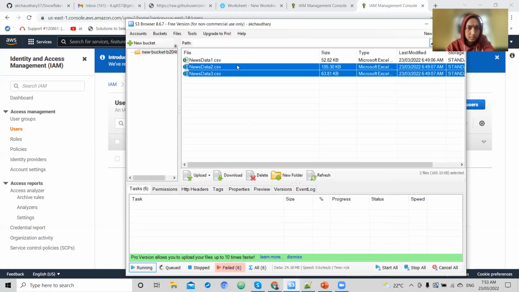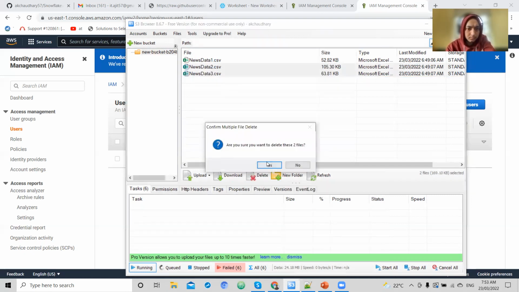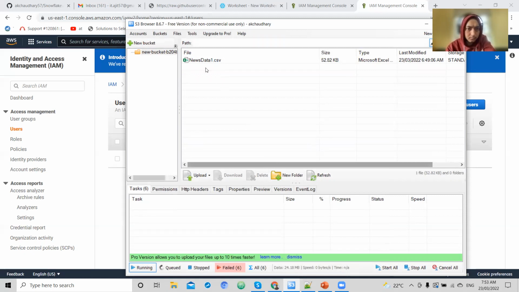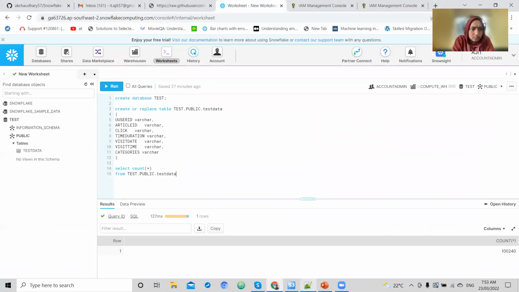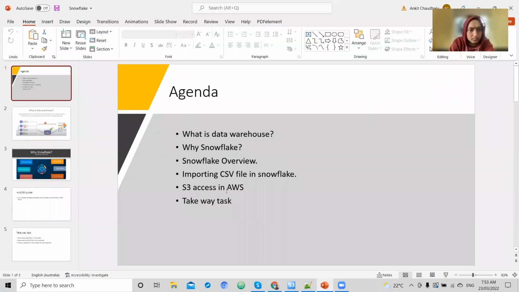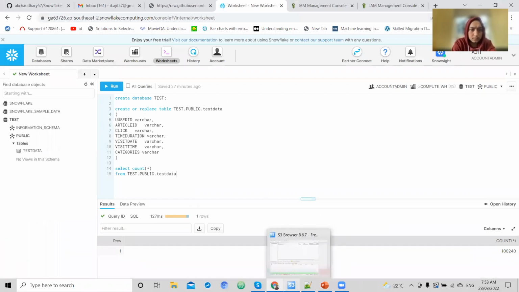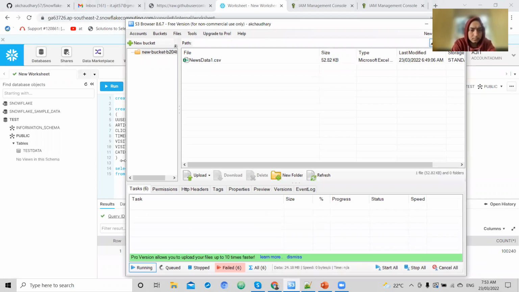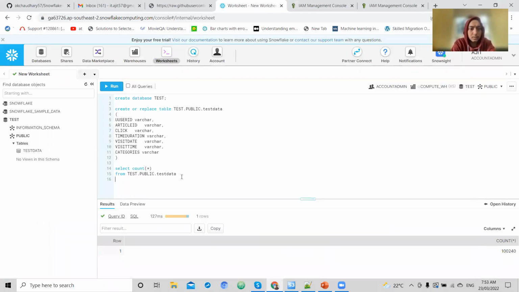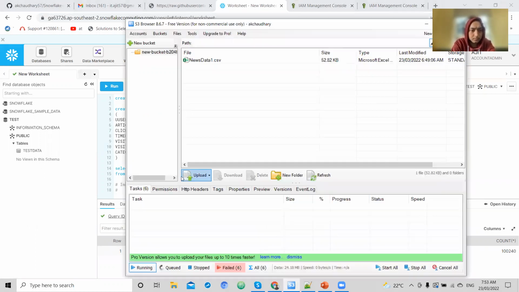Let's delete these two files for now. Our task now is to import the file from S3 to Snowflake. That would be our homework for now. So we have access in AWS. Now for homework, what we will try to do is pull this file to Snowflake, into a Snowflake table. We'll import that file from S3, and then we will implement the next step.